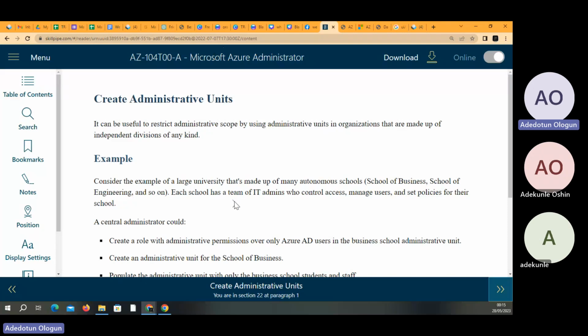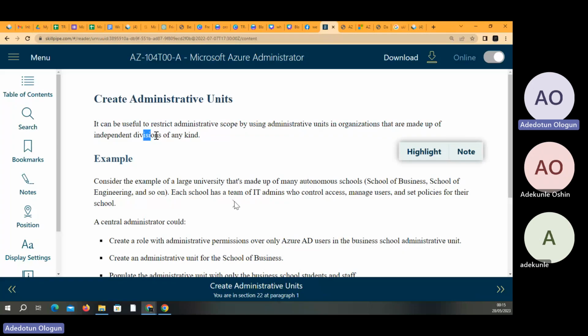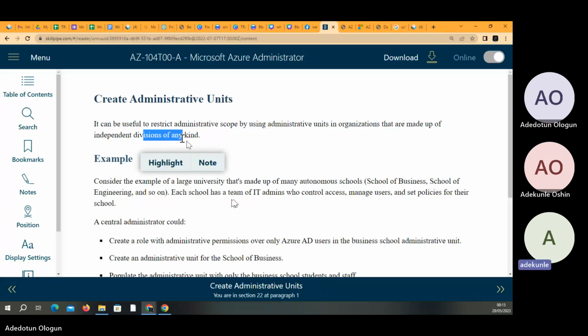Okay. So what they are saying is not necessarily that the person should be a working class person, but that the person is focused and knows what she's doing. It can be useful to restrict administrative scope by using administrative units in organizations that are made up of independent divisions of any kind.